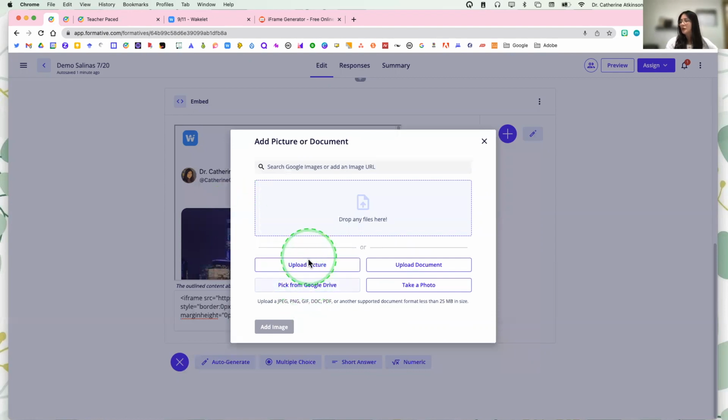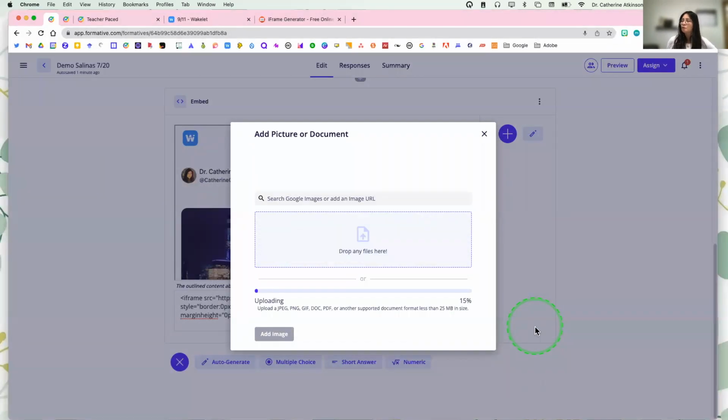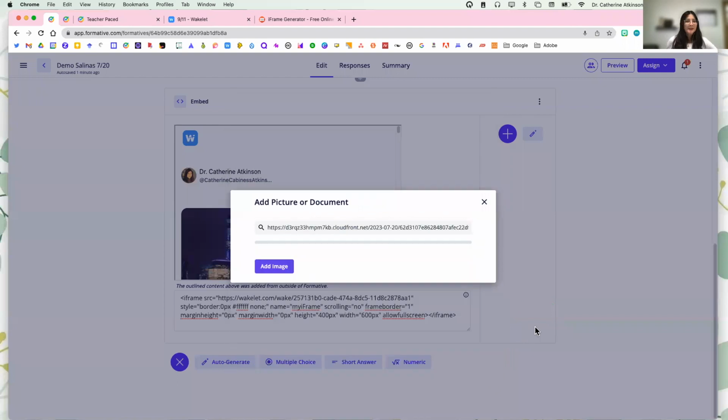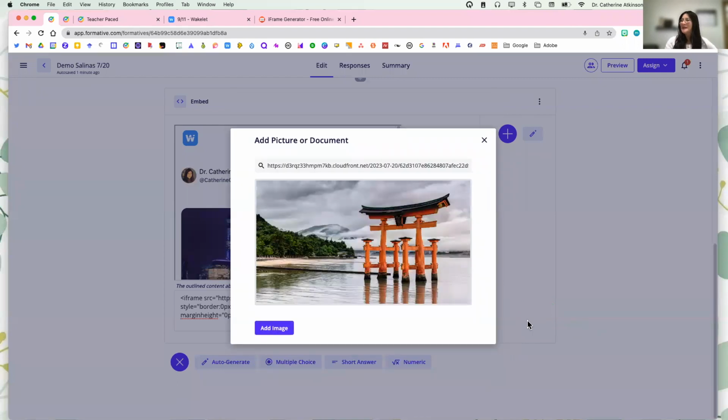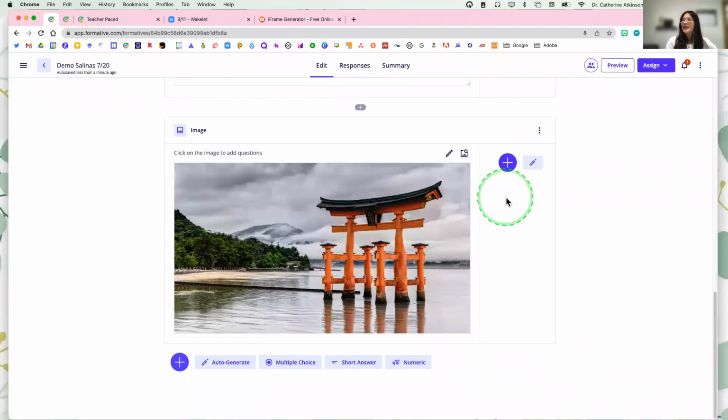Now, the image one, you can just bring in images. So let me just show you. I'm just going to upload a picture from my desktop, and I will use this one here. Still sticking within my wheelhouse of world history. So this is a shrine in Japan. I can bring in an image here, and then I can add in the questions. So students are interacting with the content itself.